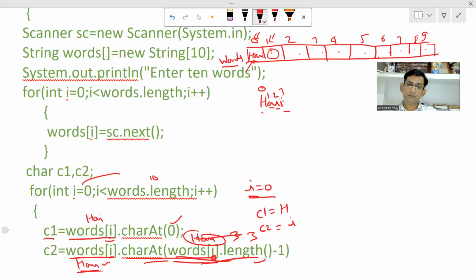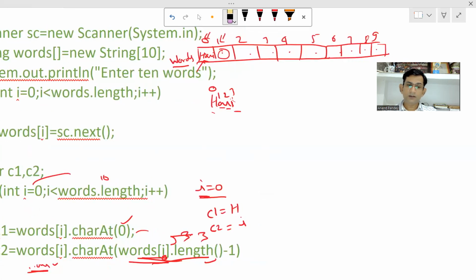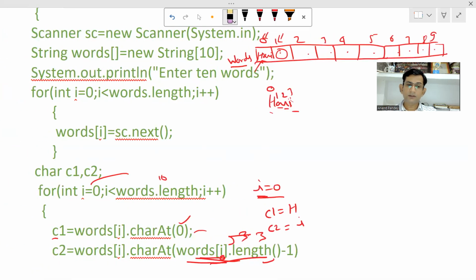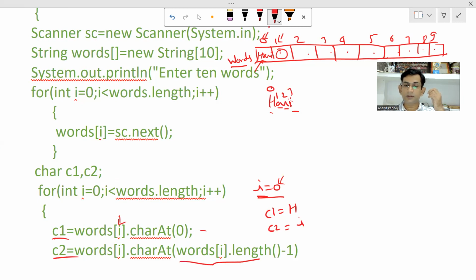Please watch carefully and try to understand how I am writing this. Sorry for the inconvenience. If there is any confusion, you can ask in the comment section again. I'm trying to explain my best. So we got the first and last character of the word at index number i. This time the value of i is 0, so we got the first and last character of the word hurry. Please try to learn how to get them from the array.